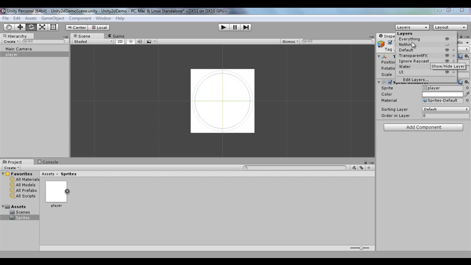That's it. So we get many different layers. We can create our own layers also by going to Edit Layers. We will understand layers in more detail later. So for this tutorial, this much is enough, friends.